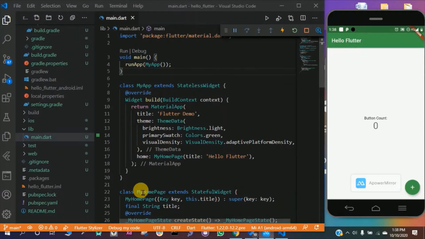Hey, it's awesome to see you here in my next video, and in this video you will learn how to change the application name, the application launcher icon, and how to add a splash screen. And this is really very easy, so let me show you.